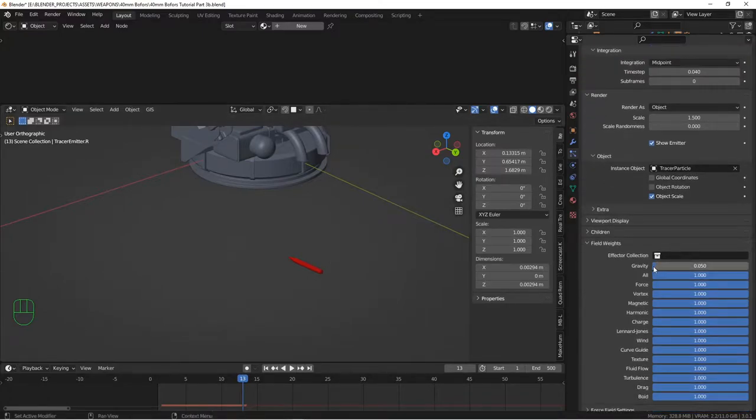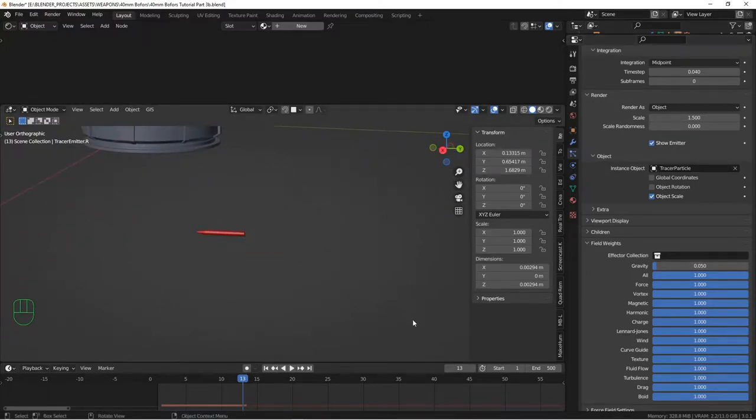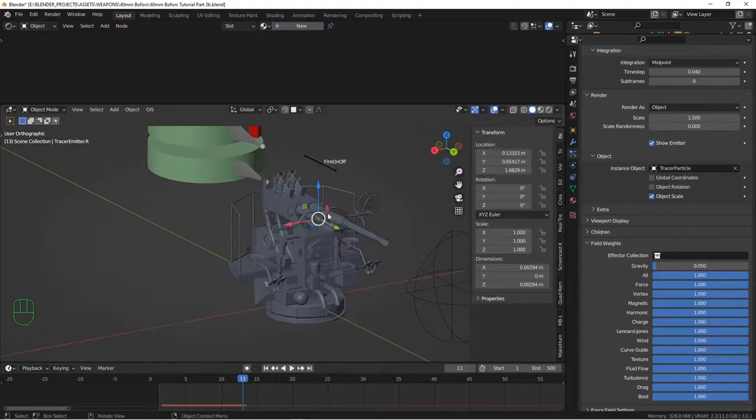And then the last setting is gravity. So under field weights, I took gravity way down, because otherwise the particles tend to really drop off as they fly out. And reality is, these things are traveling so fast over a long distance that they really look pretty flat in their trajectory. I mean, they eventually obviously do fall down, but it's pretty gradual.